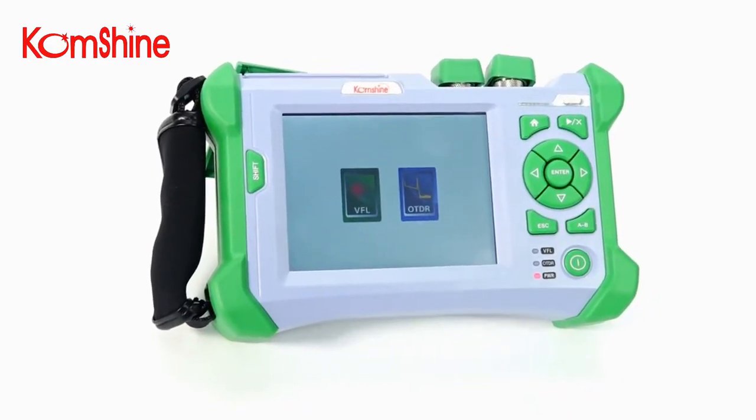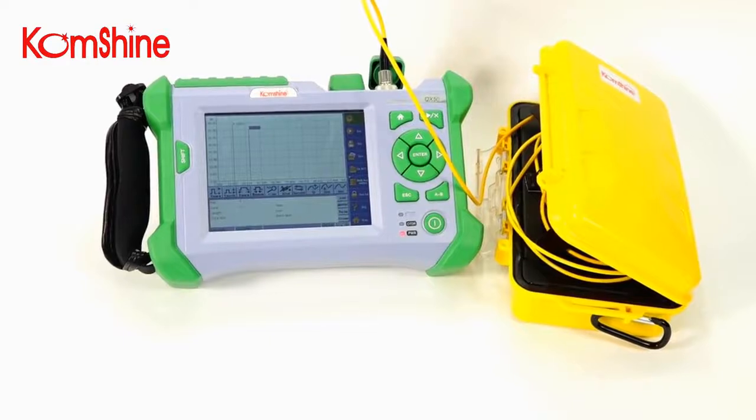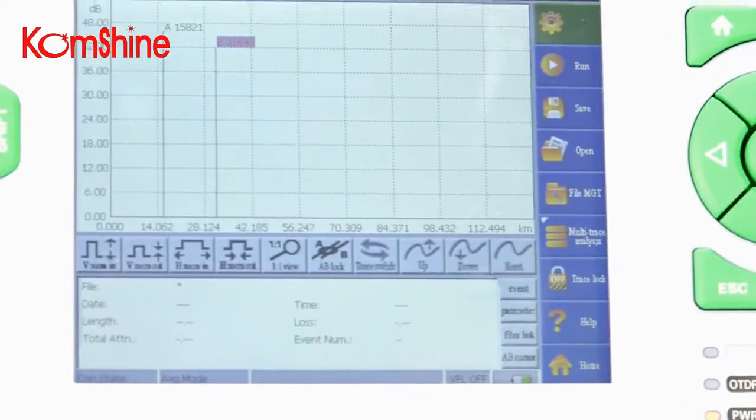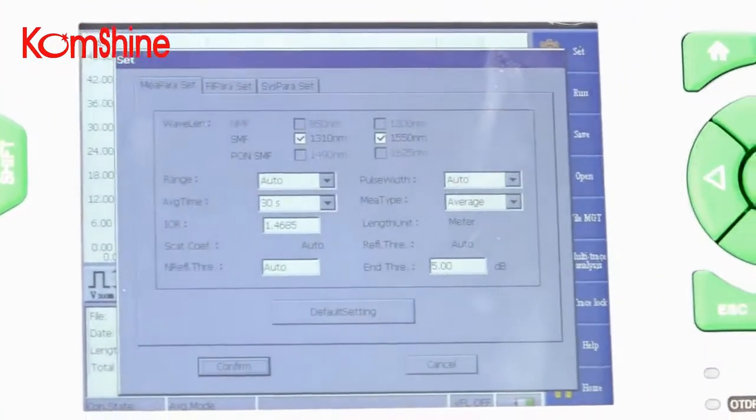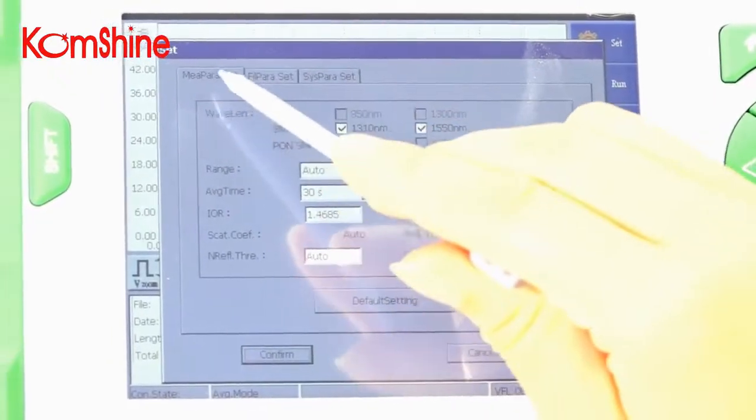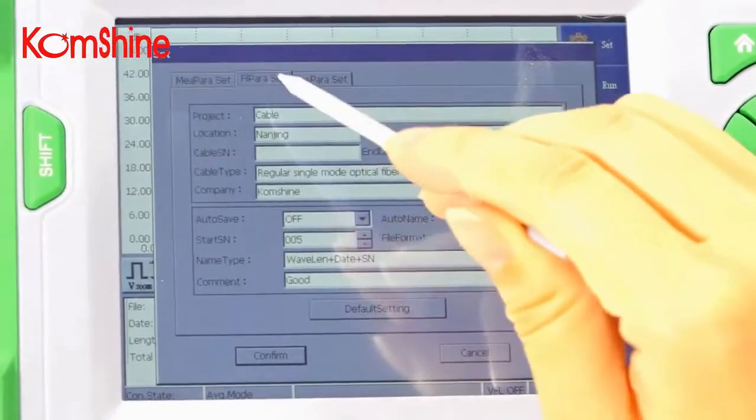Now let's enter the OTDR function. You can use it with the Komshine OTDR launch box. Click Set. There are 3 dialog boxes: parameter set, file set, and system set.